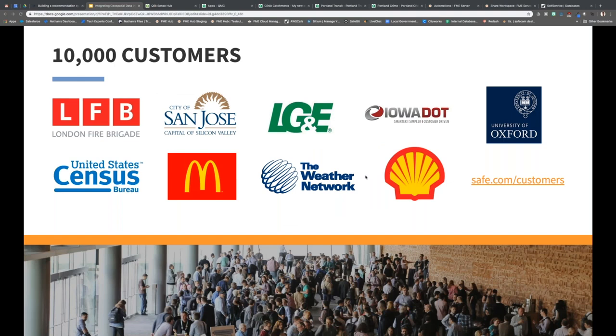So we mentioned earlier, we have over 10,000 organizations that trust our tools to perform their data integration workflows. So if you'd like to see more use cases and get ideas of how you could use location information in your organization, you can take a look at our customer gallery at safe.com/customers. And from there, you can also take a look at some of the examples I talked about today and read more in depth, in blog posts and things like that to get more ideas and inspiration.